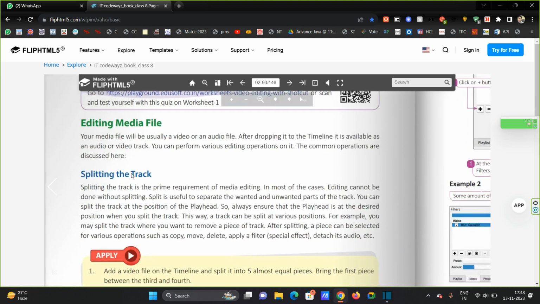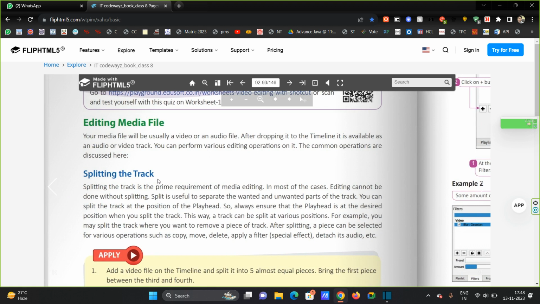Okay, splitting the track. Splitting means dividing our media files into two sections, that is splitting. Dividing our track into two parts or two sections, that is known as splitting.